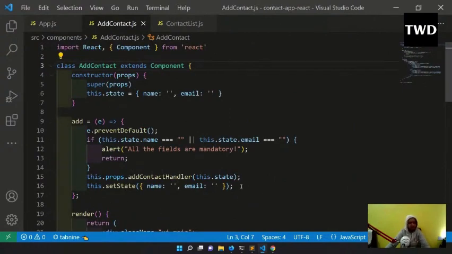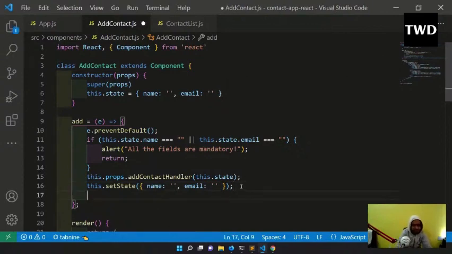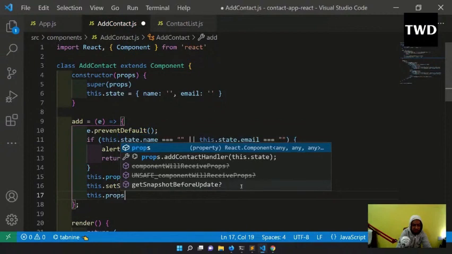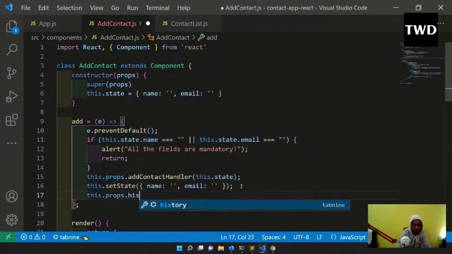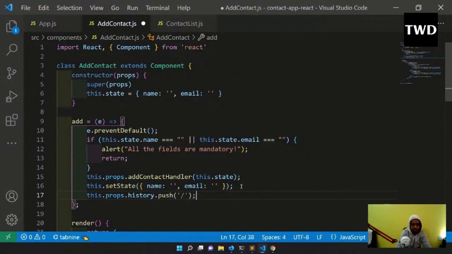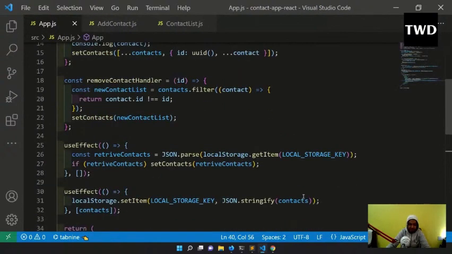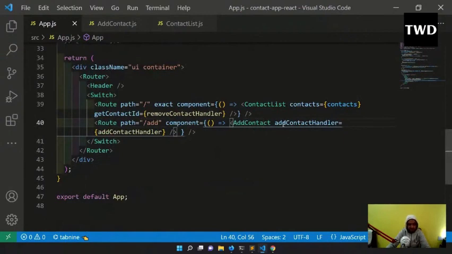So how to do this? this.props.history, we have access to this. history.push, and push to the home route. Just this thing we have to do here, but this will not work as is, because there are some additional props which we right now don't have. This history prop, see, we are passing the props here, the add contact handler, but these are some additional props which come by default, that's the history props.